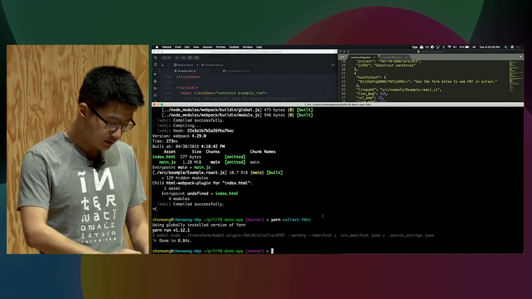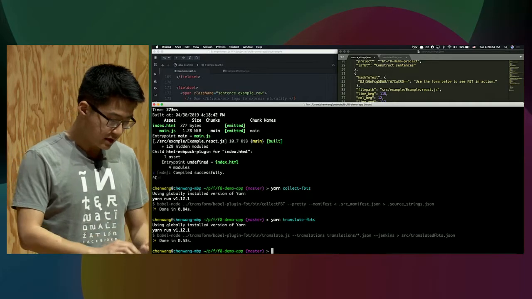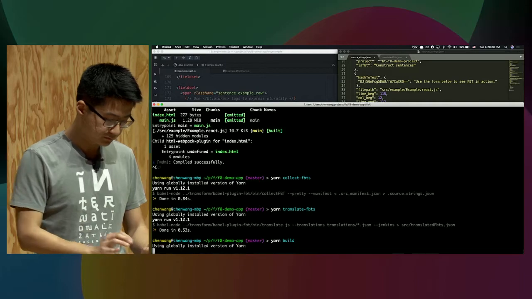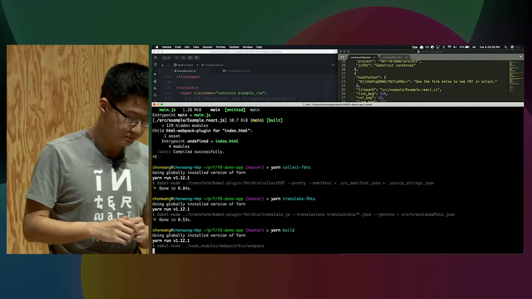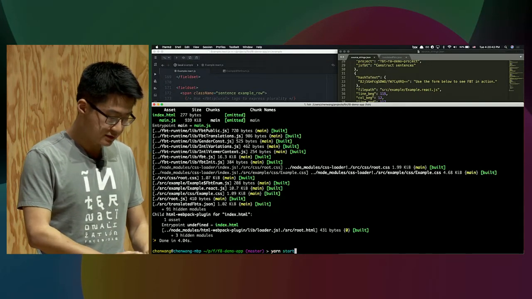Now, we've collected everything, and let's translate the FBT and run the app again. We just rebuild it because we have to incorporate the translation back into the app. And let's start a server.